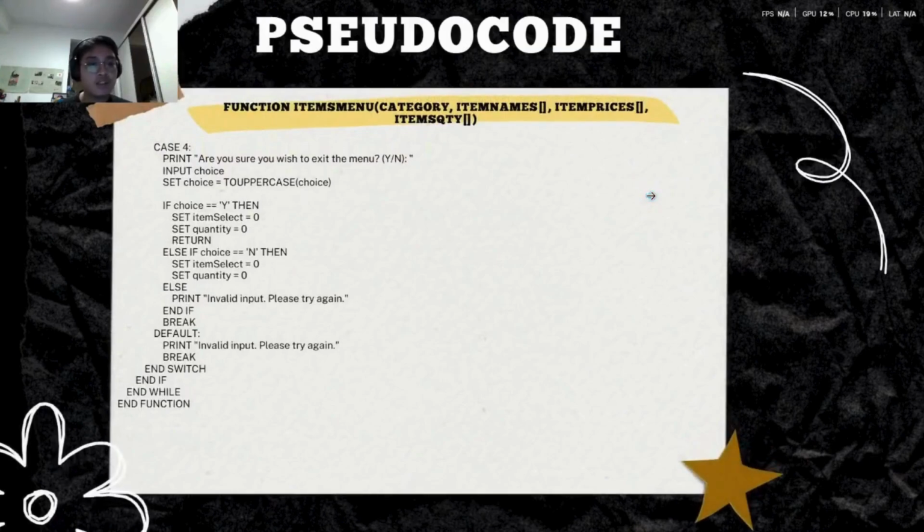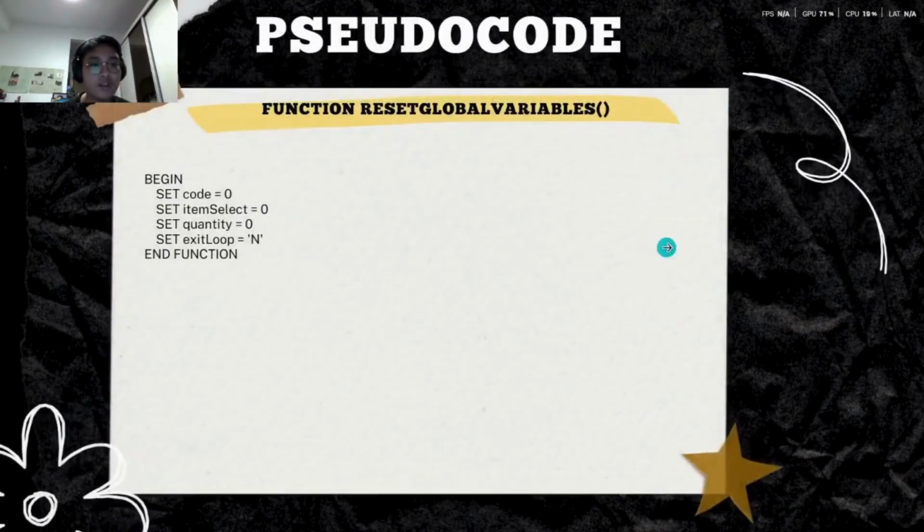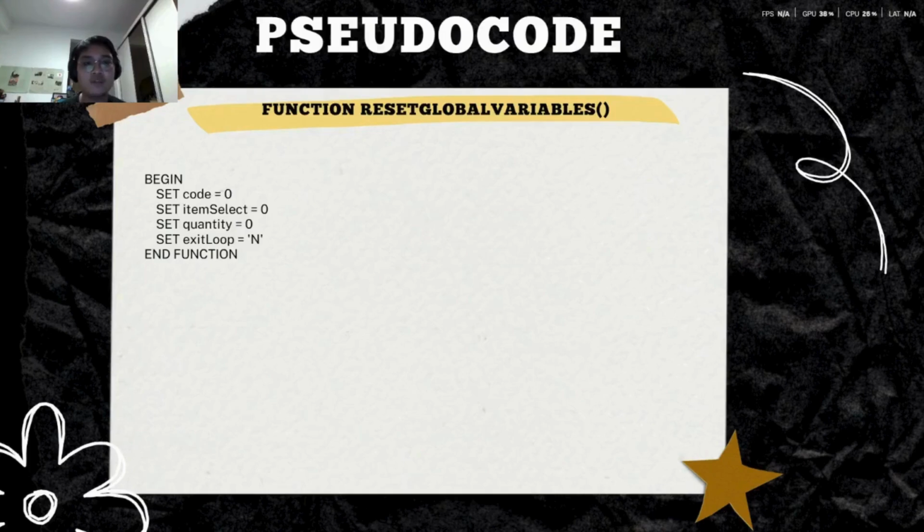Here is the same function still, but for case 4. Case 4 is for the user to exit the menu. Here, we initialize some of the variables so that the program loops as intended. This is the function reset global variables. This is the only code in the login page. It resets all the variables that are used for choosing categories, so that when the user goes back into the functions, it will not skip through. It will ask the user again for input.